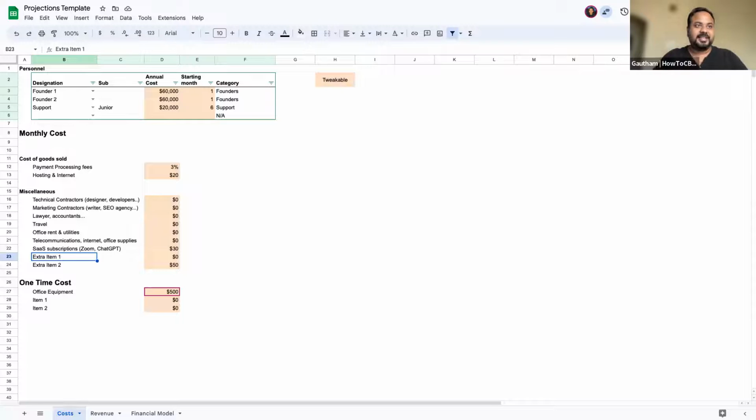You can actually modify these line items, and you can say, let's say, entertainment costs. If you're taking your team out for a dinner every month, you're assuming that $200 is going to be spent for it. So you can actually factor that in. So up to you as to what you want to put. Extra item 2 is again completely up to you. So I've provisioned $50 for that.